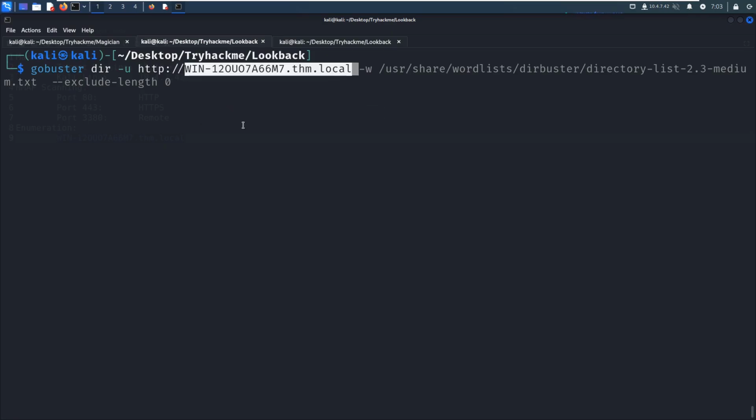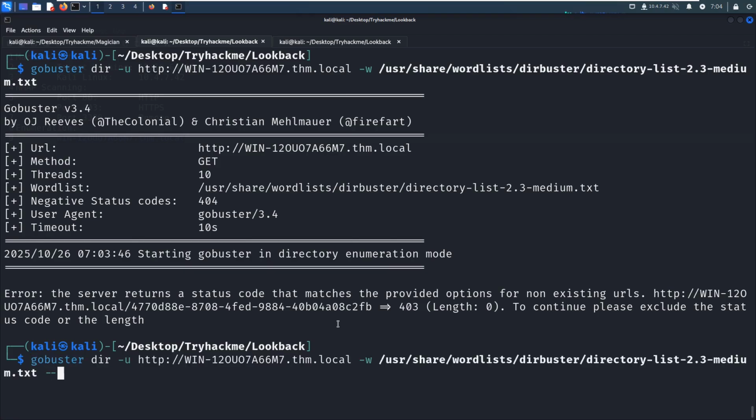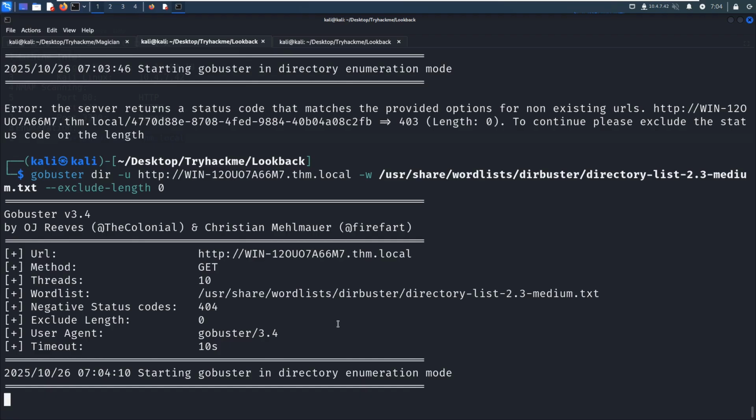And let me autocomplete this command. As usual, I have already demonstrated this utility GoBuster a lot of times. So now we can hit enter. However, we got this error: the server returns a status code that matches the provided options for non-existing URLs. To remove this error, we can use another option, exclude length 0, press enter.